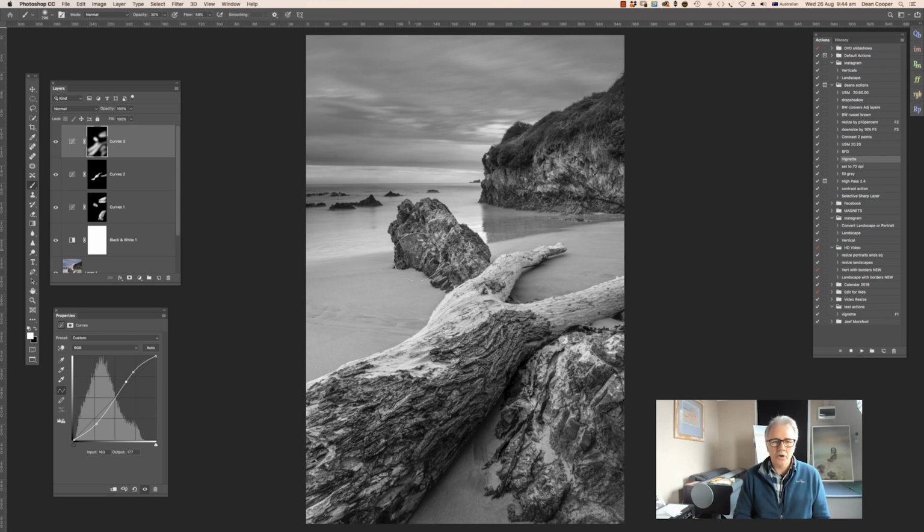And speaking of this rock, we might just actually lighten him a little bit. And on this hillside over here, I just want to lighten this area, this edge out here a little bit. So let's just do another curves adjustment layer.